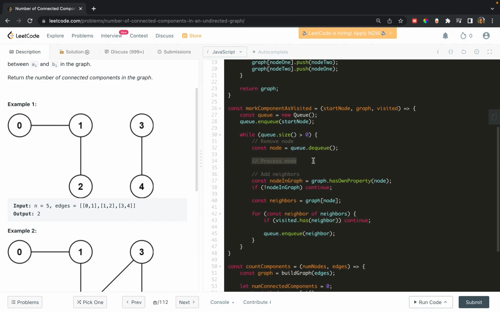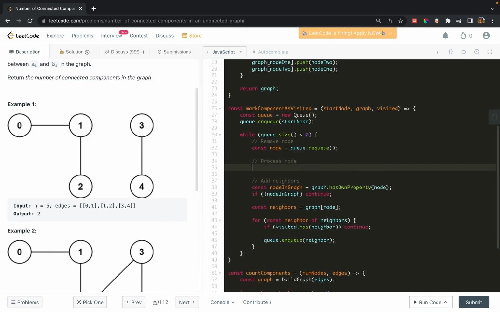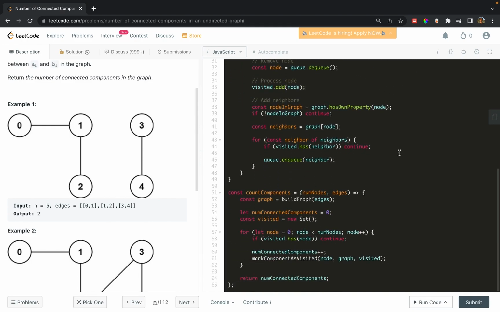Now we have the process node step, which is still remaining. And the process node step answers the question of what do we want to do for each node? And what we want to do for each node in this component is mark it as visited. So simply we can just do visited.add our node. And with this, our mark component as visited function should be able to execute a breadth-first traversal over some component from the start node and mark the entire component as visited.